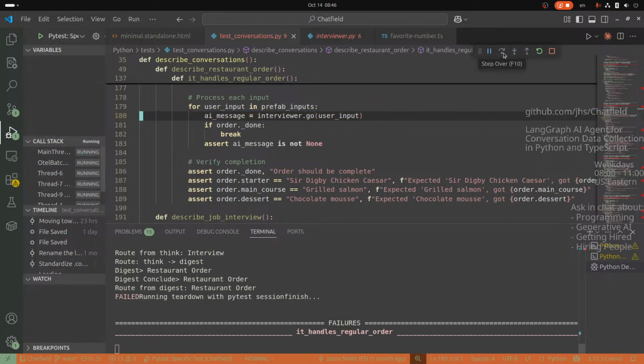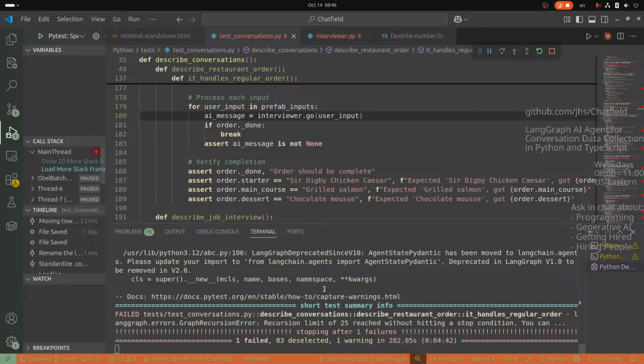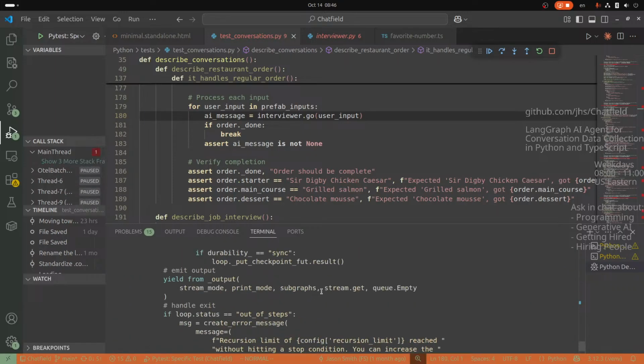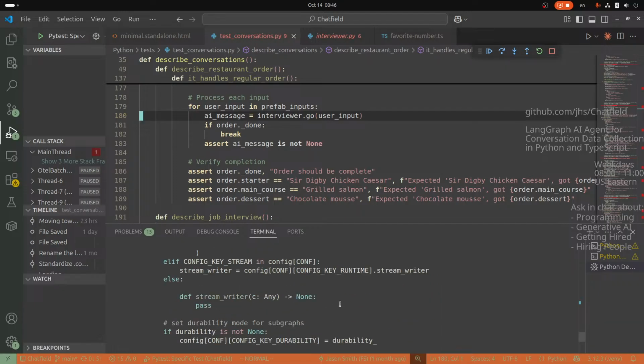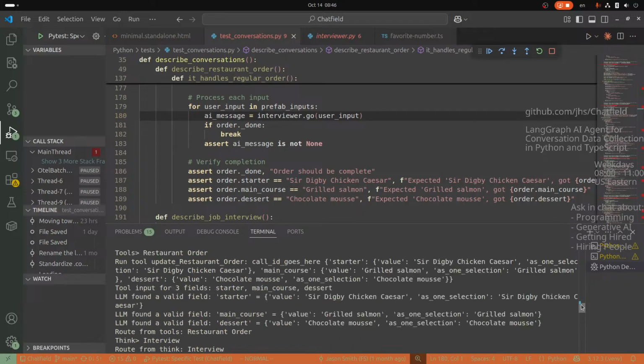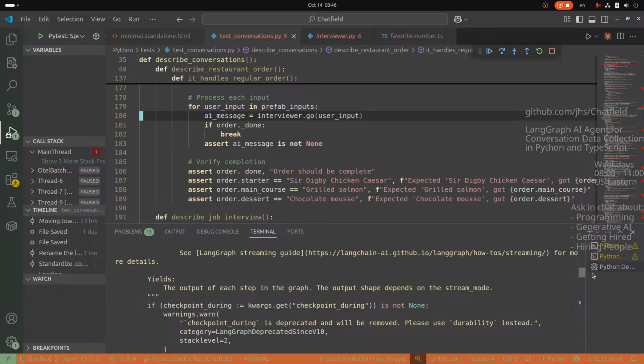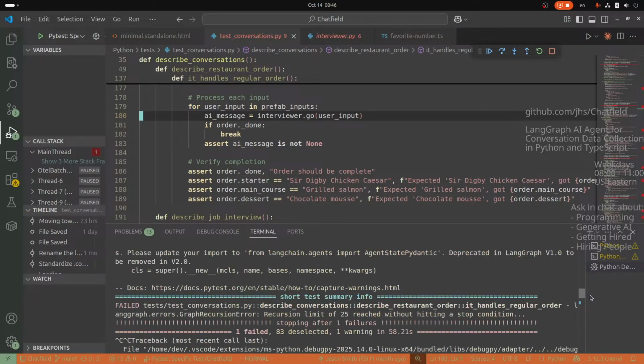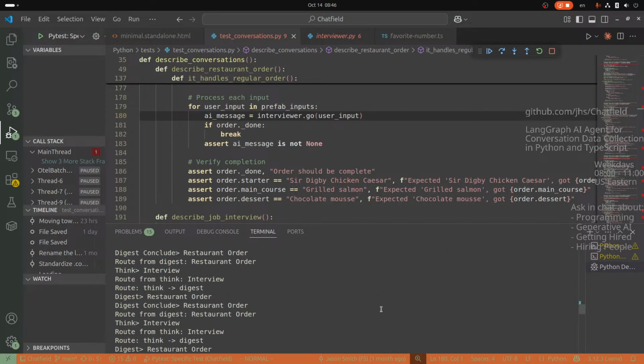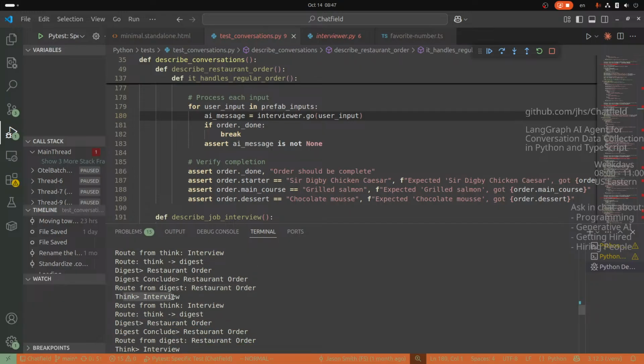Yes. Whoa. Oh, there's the infinite loop. Okay, good. That's definitely a bug. I bet the router's routing somewhere wrong. Let's read it. That's cool. And then it ran this massive infinite loop. Here it is. So it goes think to digest, and then we digest, and then we conclude, and then we route from digest back to think, and then we route from think to digest.